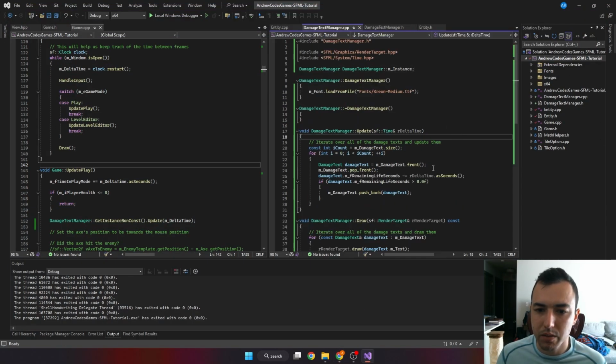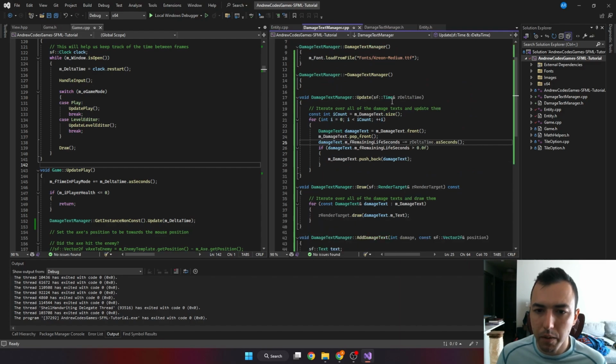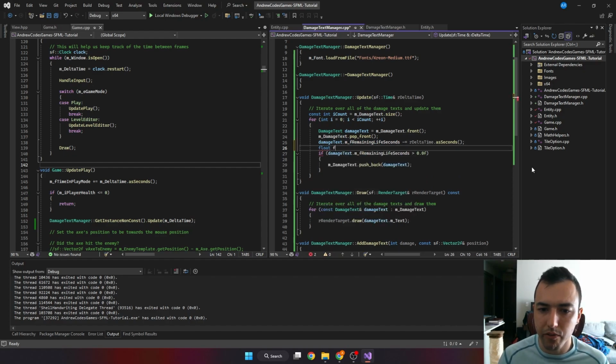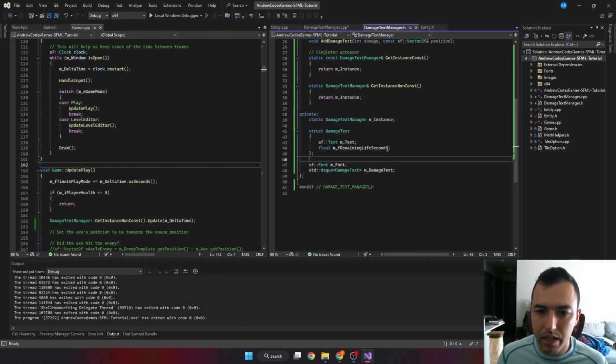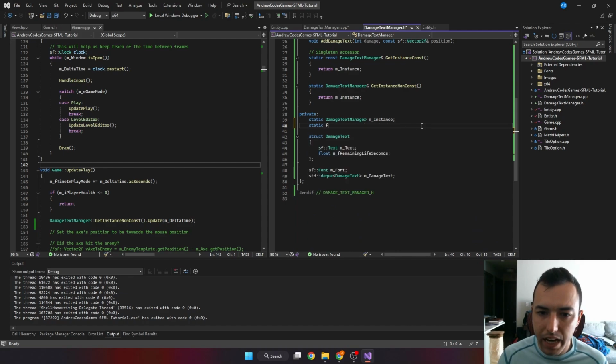So look at the damage text manager. When we're updating, what I want to do is get a float for percentage through life, which will be the remaining life divided by 1 second, because that's the amount of life we start with. And I'm actually just going to add here a static float, and I'm going to call it damage text life in seconds. I'm going to set this to 1.